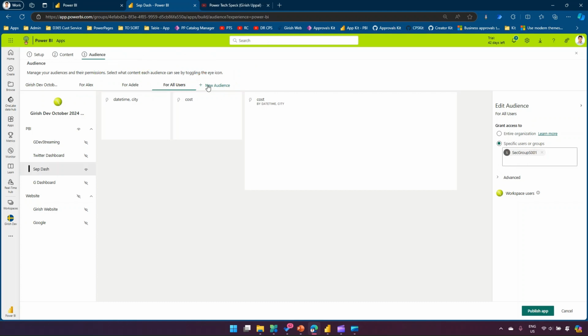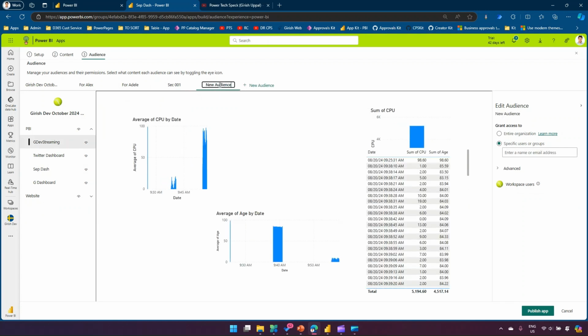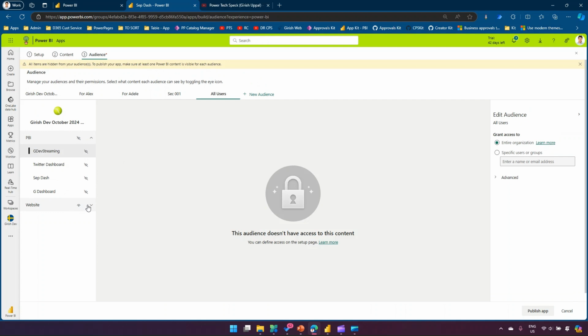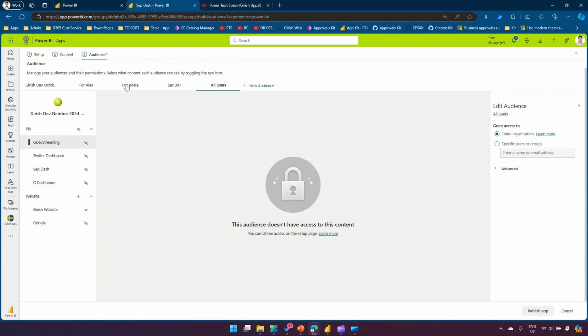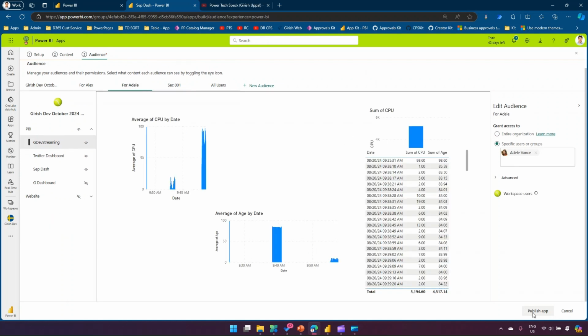Or maybe this one is specific to sec 001, and I'll create another new audience, and I'll call this all users. Okay, so if I want to create another security group for all users, I'll say grant access to the entire organization, and the entire organization will not be able to see the reports, but they will only be able to see one website. Okay, so this is how I have structured this content. So these are the different options over here.